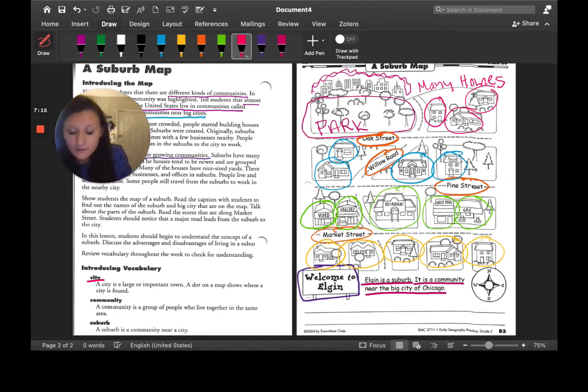Next up, we have, again, a very familiar word, community. A community is a group of people who live together in the same area. And lastly, our new word for today is suburb. Remember, a suburb is a community near a city.